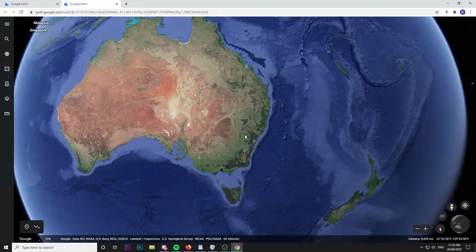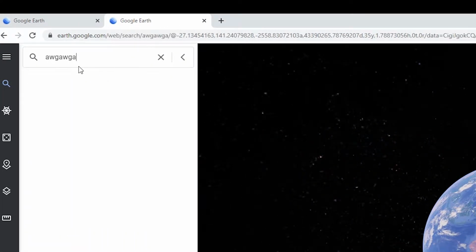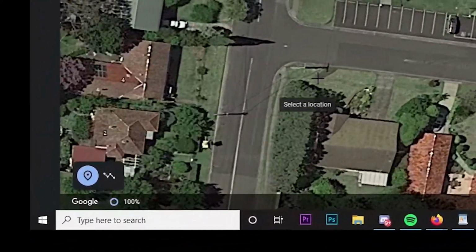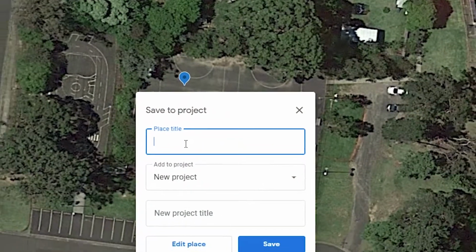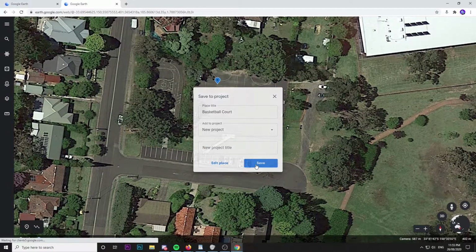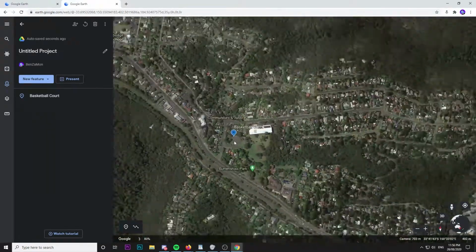Now either search for your location or manually look for it on the map. I will be manually finding it by zooming in. Once you find your location, drag a marker onto where you want the map to zoom into. Then name your location. I will name my place Basketball Court. Then click Save. Now zoom all the way out.